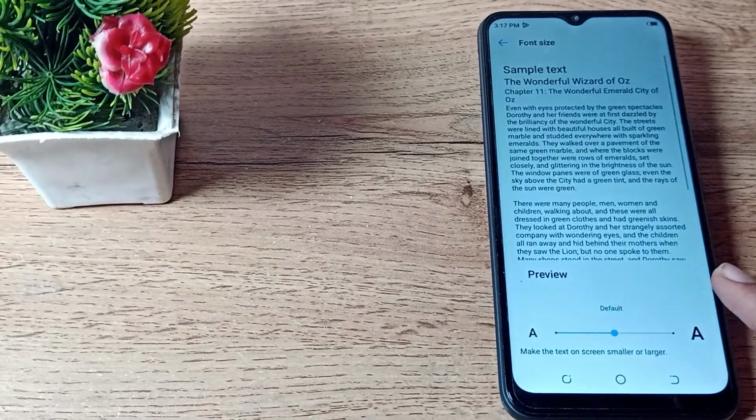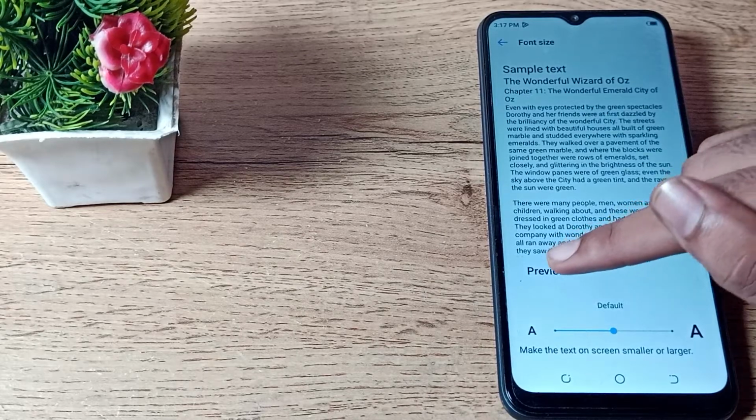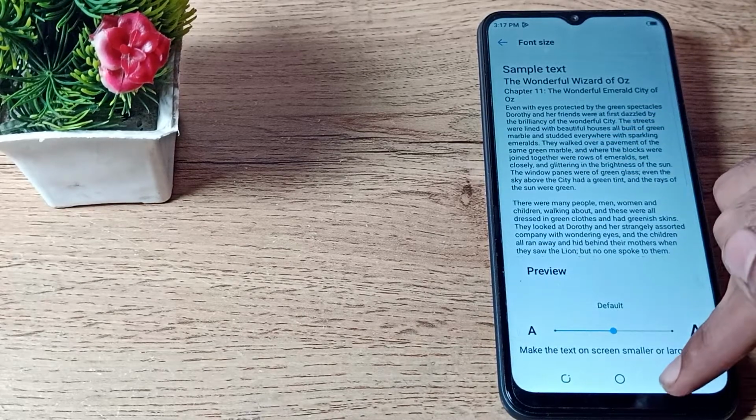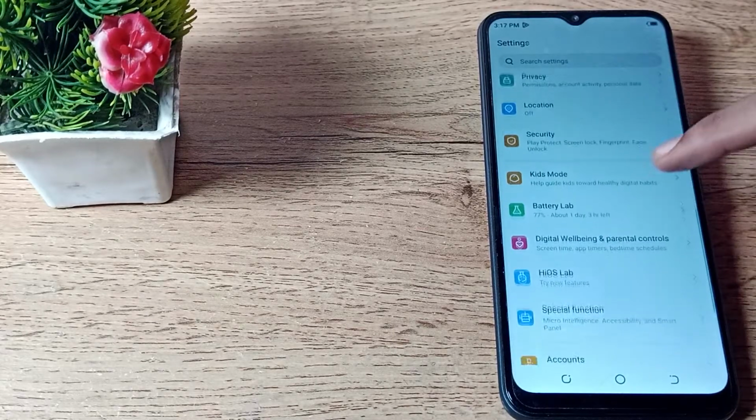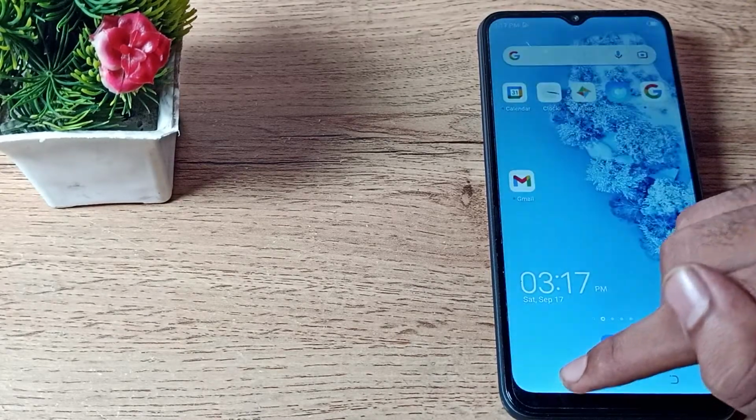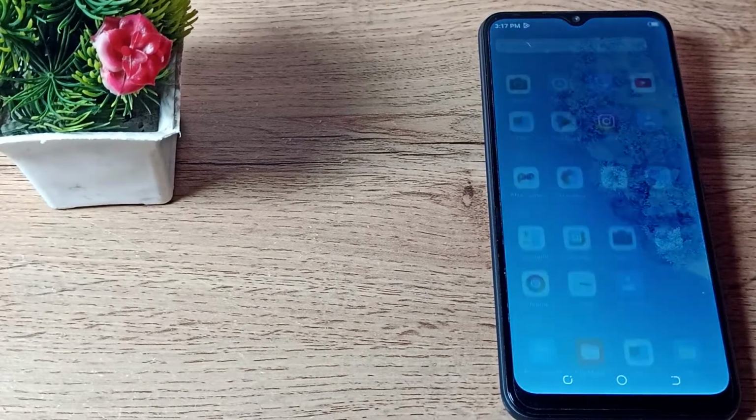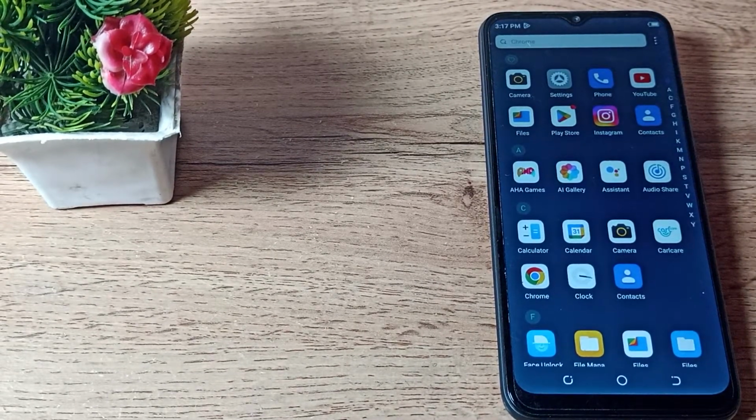So as I told you guys, I want to set the default text size. As you can see in the preview, guys, your default text size settings. So tap here. So your text size will be default in your Tecno phone, and you can use your phone with your default text size. So I hope friends you understood how to set default text size in a Tecno phone.